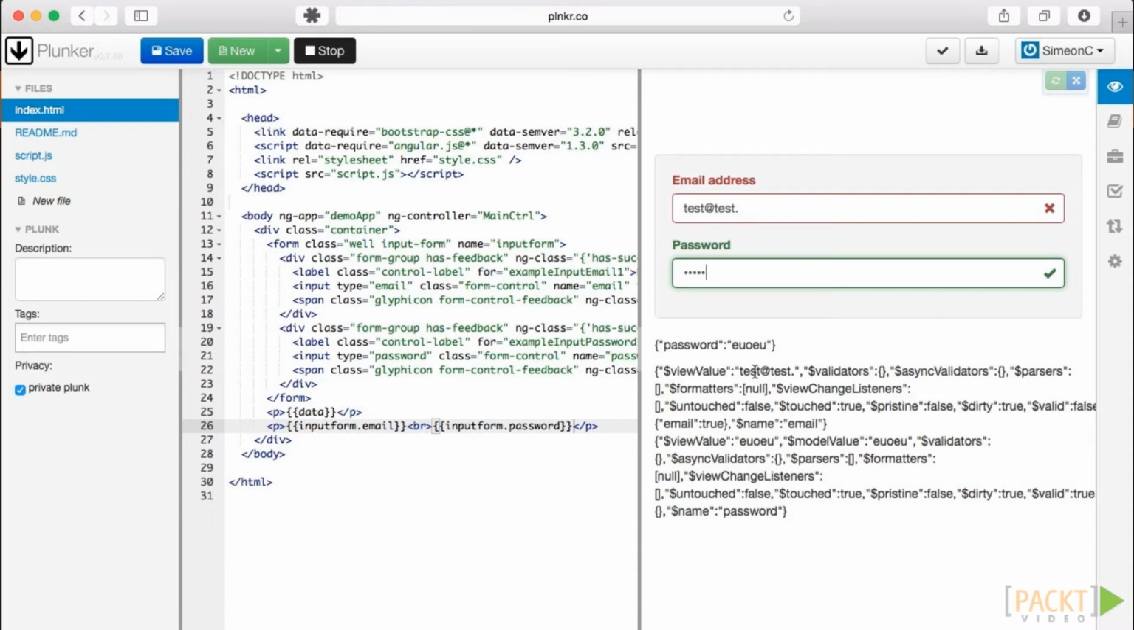What we don't see here that happens behind the scenes is that when a value is sent to the view value by the user entering something in the input, it gets passed through all of the functions in the parsers array, and if it passes all of them, it propagates to the model value and the variable in the scope. If we change the value in the scope, then the value is passed through the formatters instead.